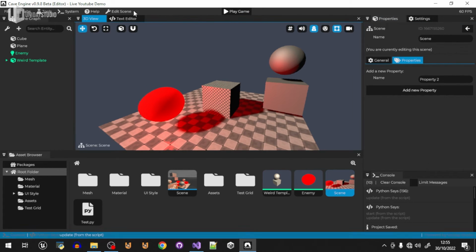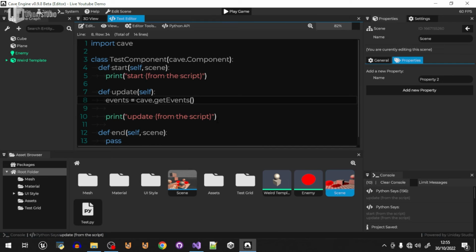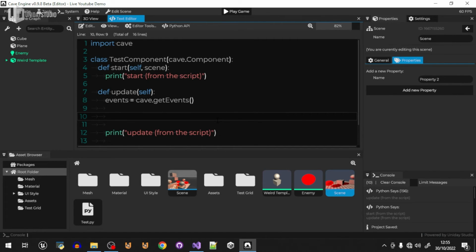Here we go. And if I want to add a different one, let's say if I want to have keyboard inputs, I can do if event dot pressed. Let me see if I remember the key binding here in Cave. I believe it's cave dot event dot key underline W. It will work.